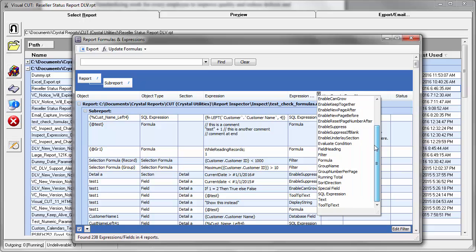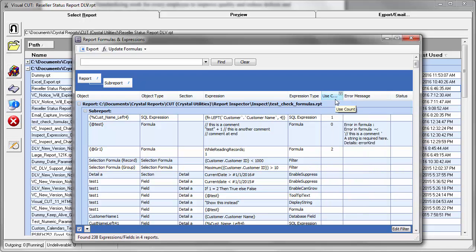Some of them are dynamic expressions, such as whether the object is suppressed or enabling new page after. Some of them are just database fields. We also see how many times the object is used within the report, an error message in case the expression doesn't compile, and a status column. We can easily filter the grid by object type, for example.